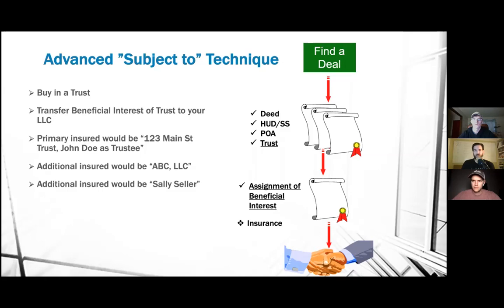The primary insured would be the 123 Main Street Trust, John Doe as trustee, with my PO box as the mailing address. And then you would have the additional insured as your ABC LLC, with whatever mailing address they have. And then Sally Seller would be an additional insured, with whatever address you get your mail at. So you need to keep the seller's insurance on there, or the mortgage company will look at it as a flag, and then they'll do force placed insurance because the seller doesn't have insurance on it.